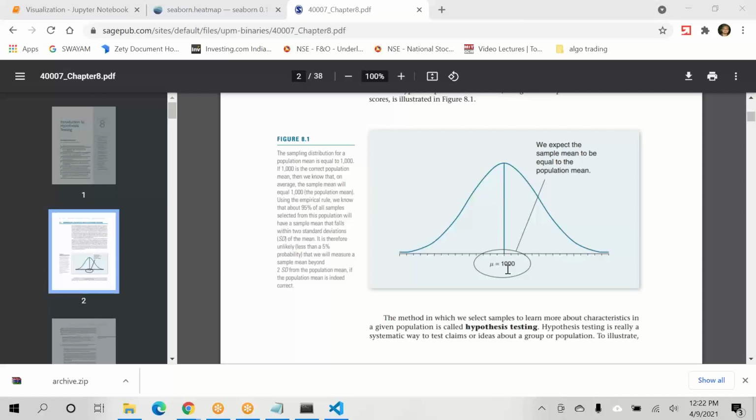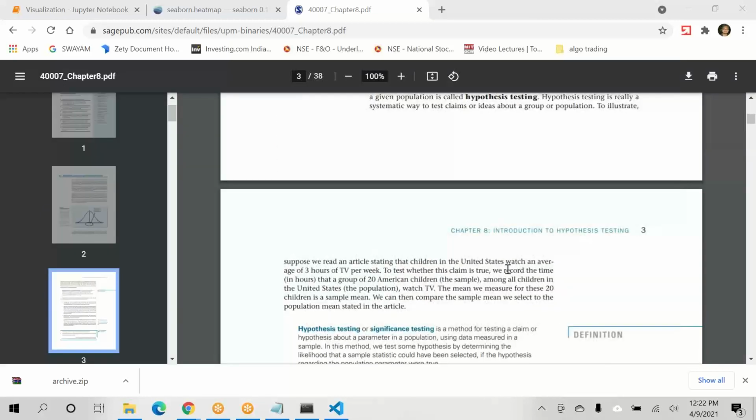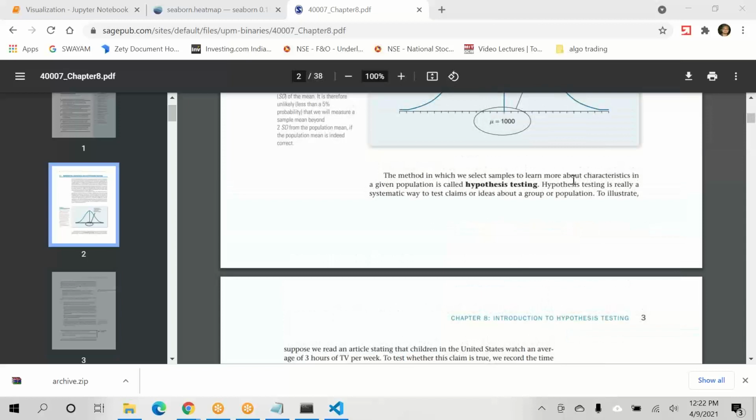We cannot be 100% sure at any time that parameter X is affecting your results. So we need to do some sort of hypothesis test. So what does it say? It says that hypothesis testing is a systematic way to test your claims or ideas about a group or population.